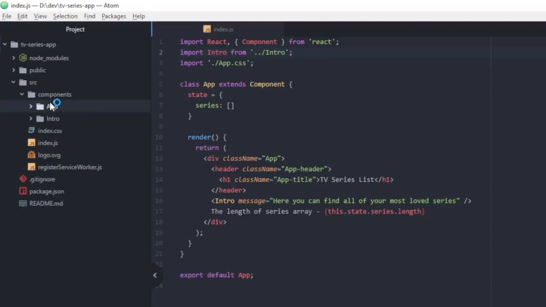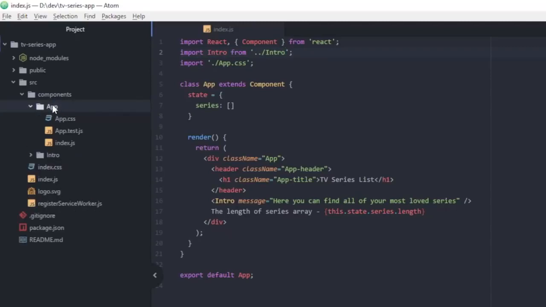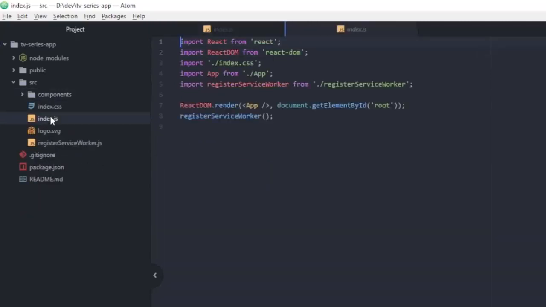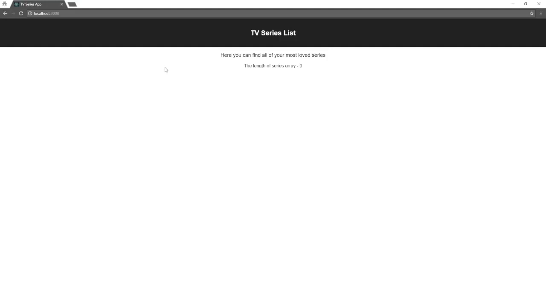Okay, so everything is done inside our app folder, so what's left is just to change the import inside index.js. So since we moved this to components folder, let's add components, save index.js, and we have the same page rendering once again.